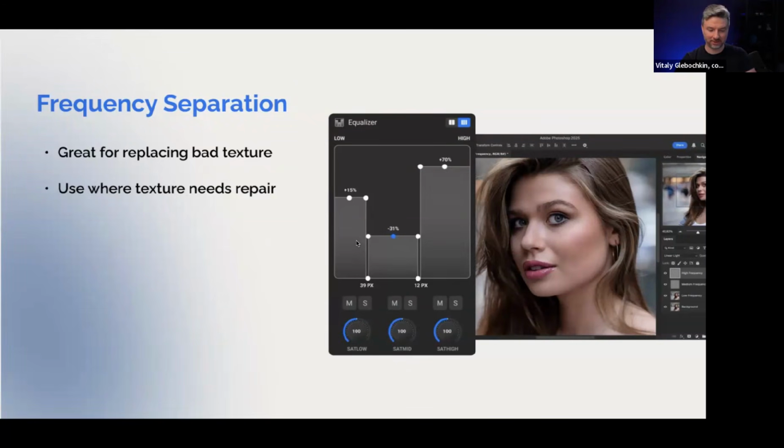I don't feel the need to use frequency separation after using heal and dodge and burn. That is, yes, from Timnia. I always wanted to explore frequency separation, but never had the time. Yes, it's really time consuming.